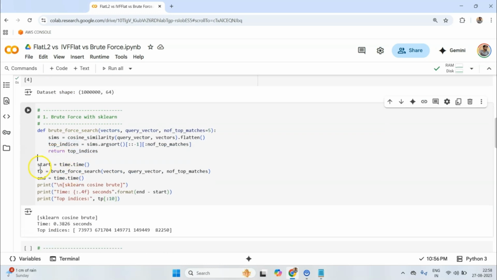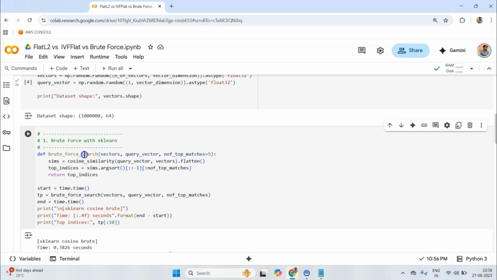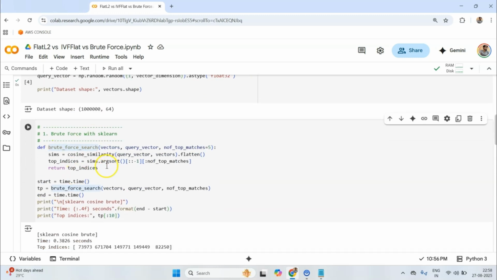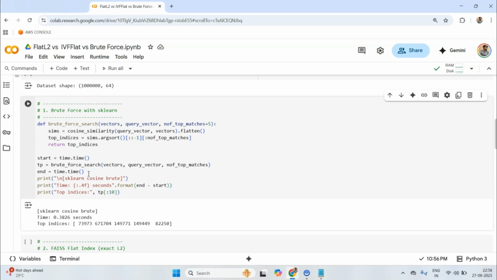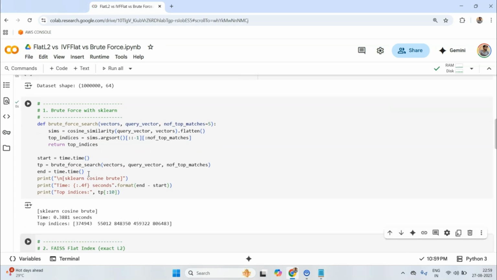Here I have defined a start counter, which starts the timer. It records the time and stores it in the start variable, and then I run the brute force search function, store the end time, and finally compute end minus start, which gives me how many seconds the function took to execute. Okay, so now that we understand this particular function and this particular cell, let's run this and see how it looks.